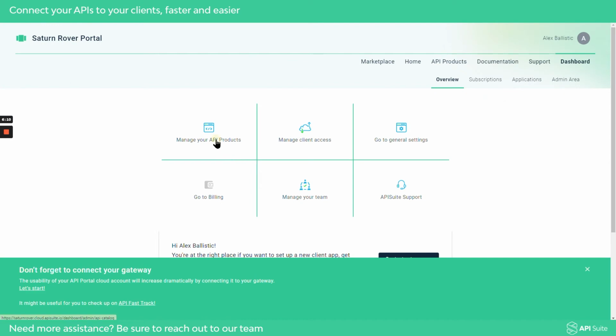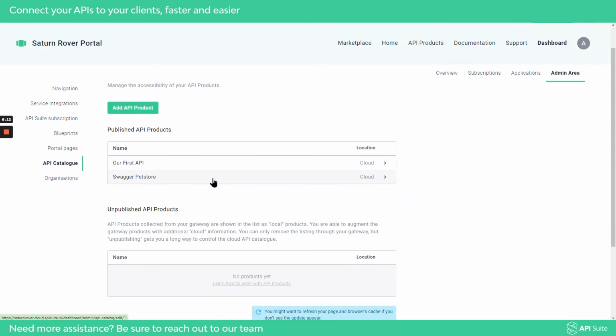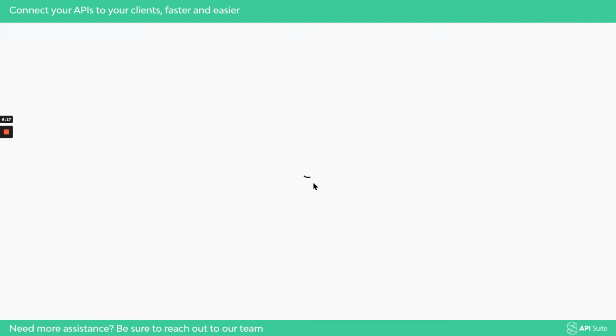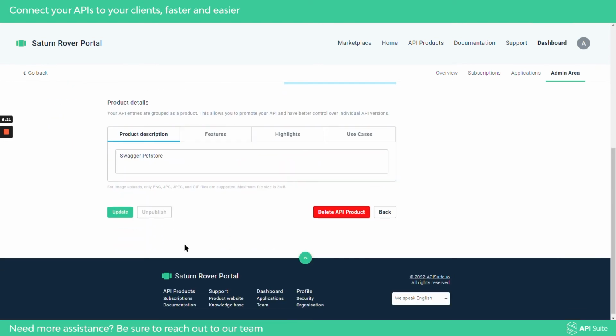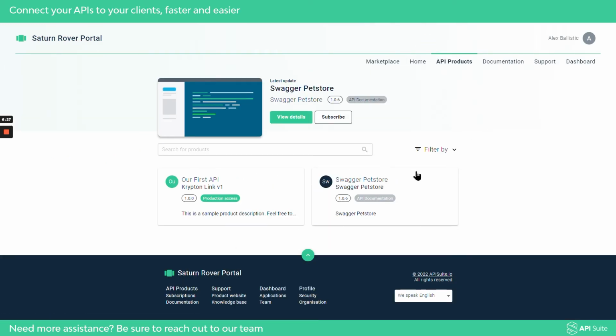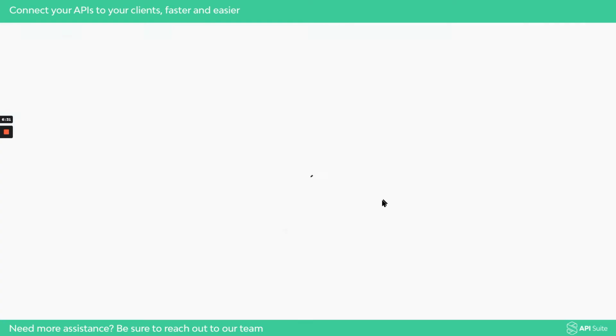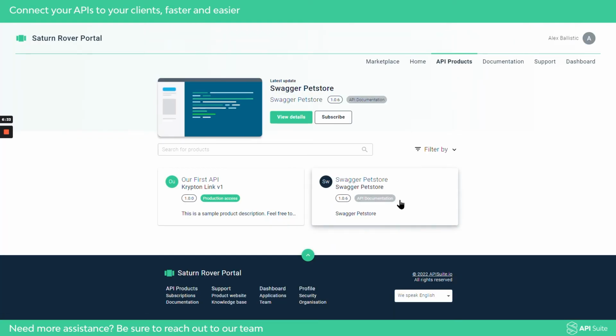Now, just to finish off, if we go back, it may be we don't want to show the Swagger Pet Store because that is, as mentioned, a generic one. Well, let's get rid of this, and we want to unpublish the API product. And you can see here it goes into API documentation, meaning it's no longer accessible and usable.